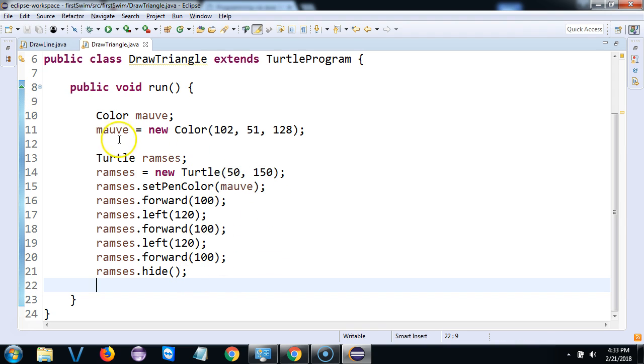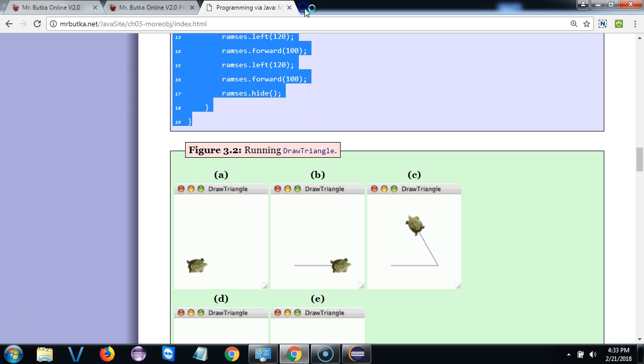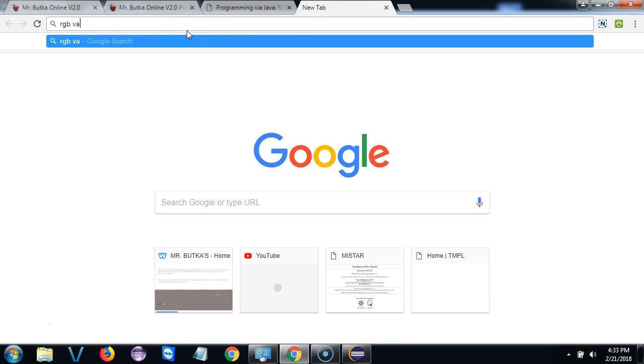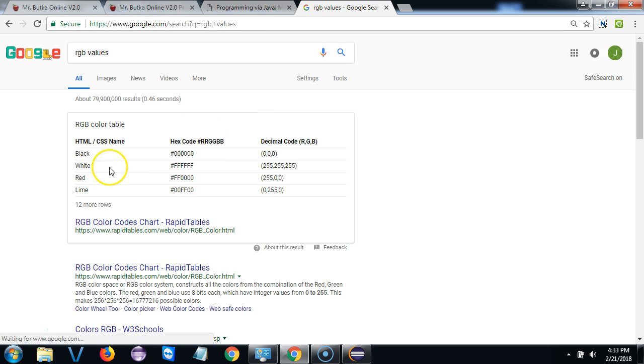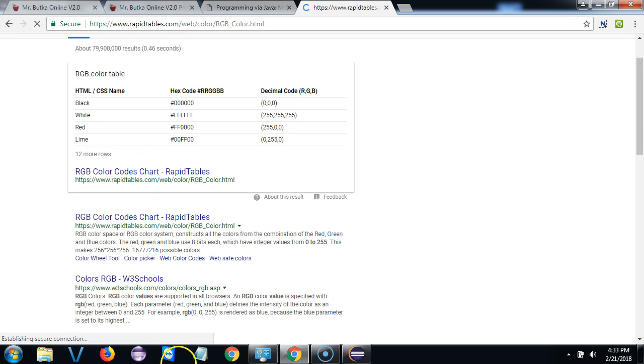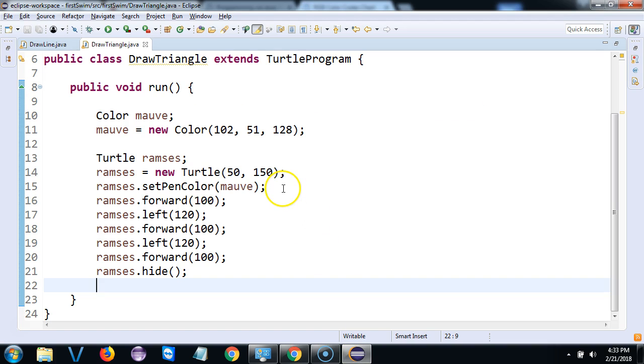When we look at this code, we can see that we create a color named mauve, and then we assign that mauve color a new color object, much like what we did with the turtle, and then we give it RGB values 102, 51, 128. There are other ways to do this as well, but this allows us to have really exact colors. If you wanted to learn more colors, you could simply open up a search engine and type in RGB values, and you could easily find RGB values for other colors that exist. But we're not going to talk too much about that right now.